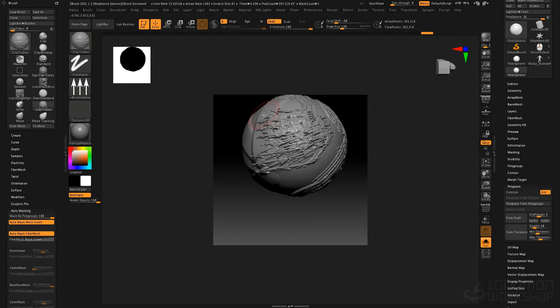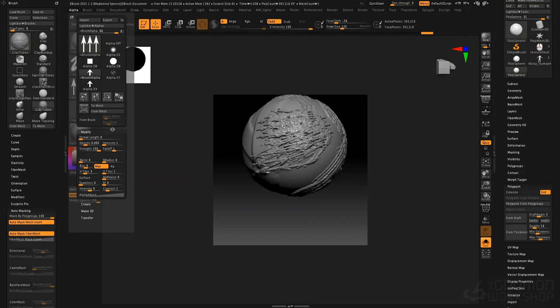So now that we've customized this brush, I'm going to go to my Alpha menu. Now, in the Alpha menu, if you go to Transfer, you can click Make Modified Alpha, and that will bake down the settings that we changed in the alpha.